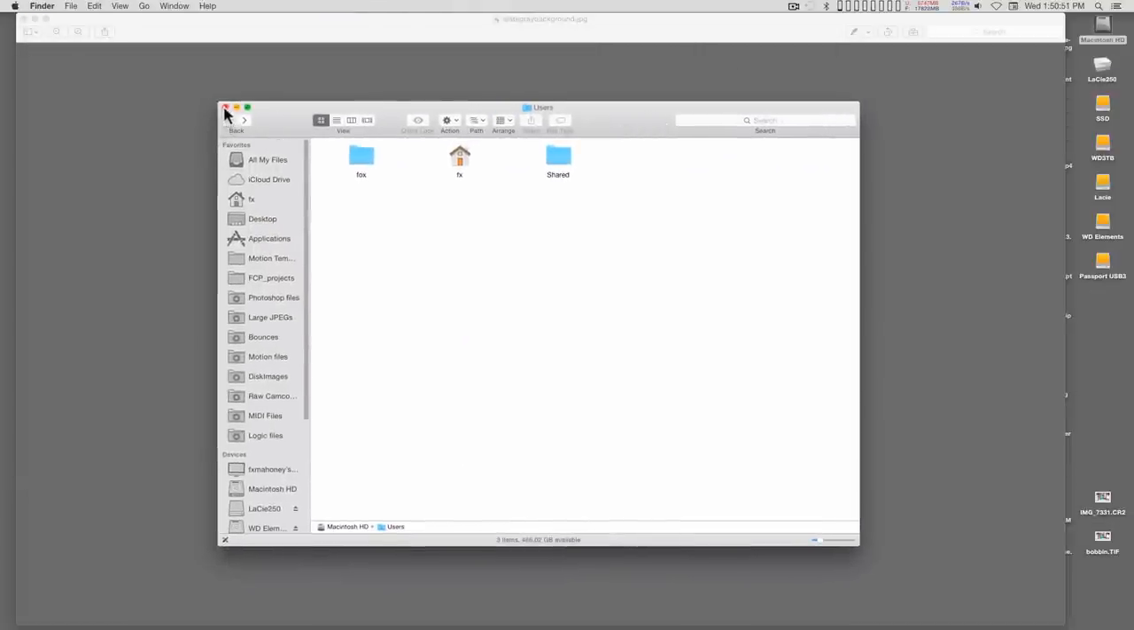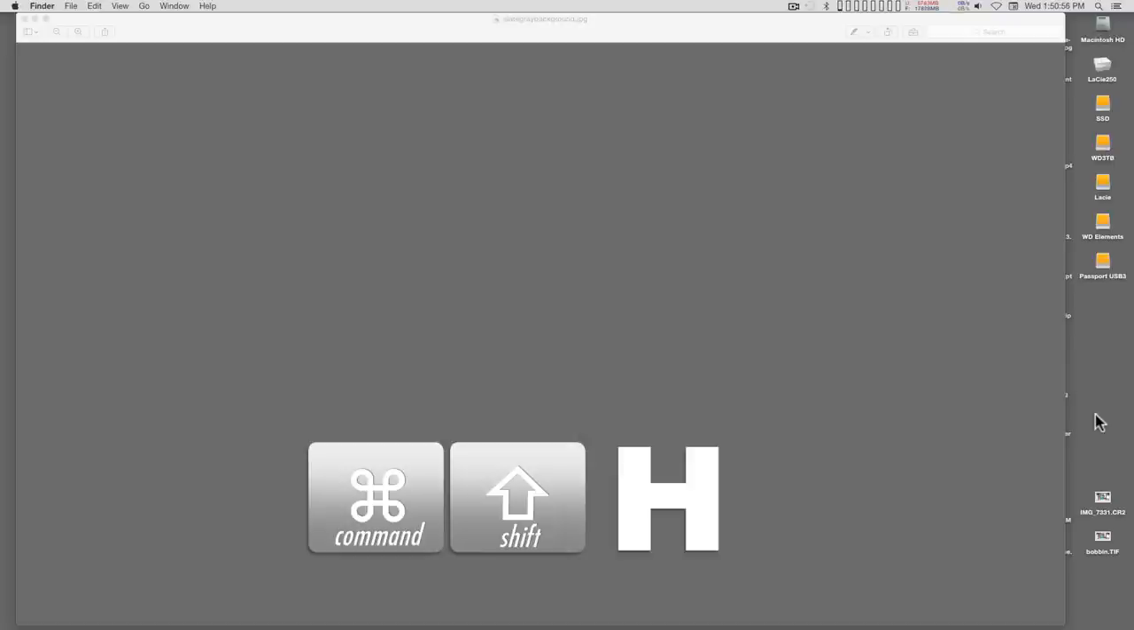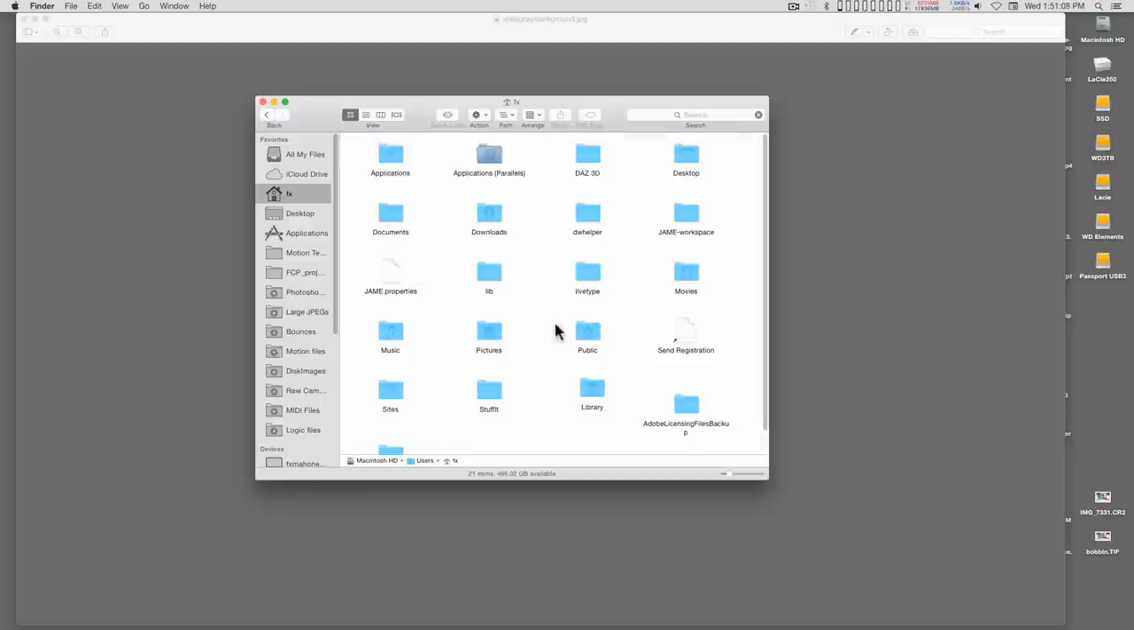Actually, I'm going to do this. You can start in the Finder and just hit Command-Shift-H to bring you right into your home folder. And everybody in the Mac universe has a movies folder right here.